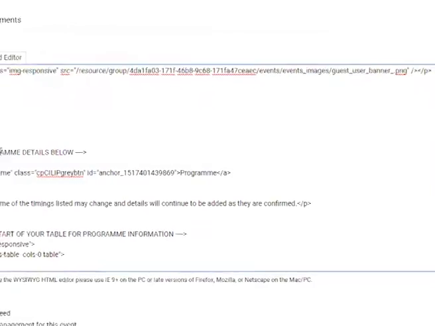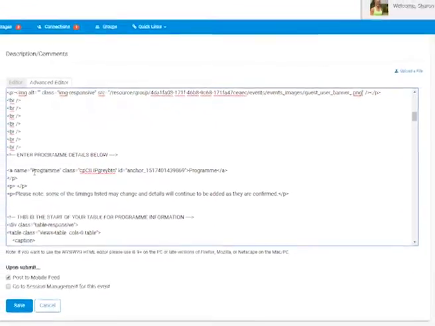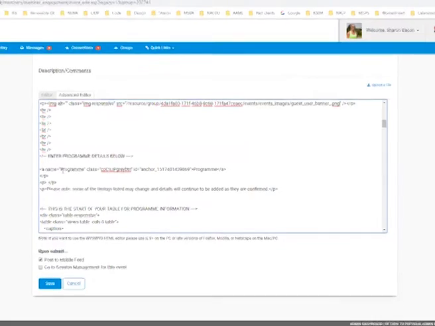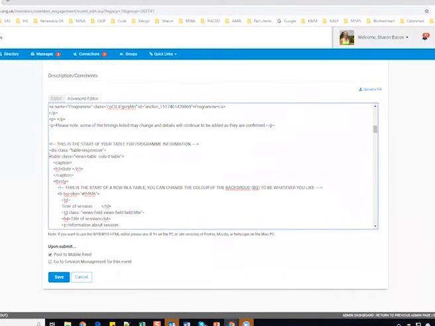Then we have enter program details below. So now we're going to enter all the details of your day program. This is where maybe it gets a little bit tricky. I've decided to use a table format so that you can have the date and time on the left-hand side and the description of the session on the right-hand side.